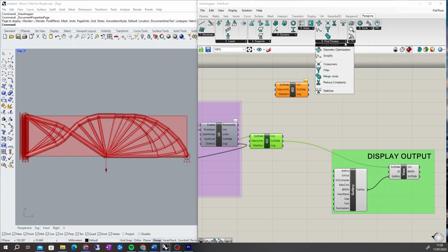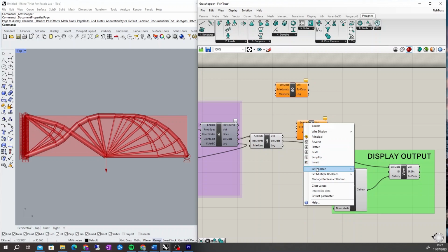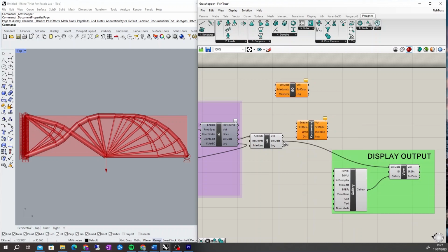After this, I'm going to use the crossovers component to ensure that nodes are created in all instances where the elements cross. Between every post-processing component, it is good practice to run an additional geometry optimization in order to achieve the optimum solution.